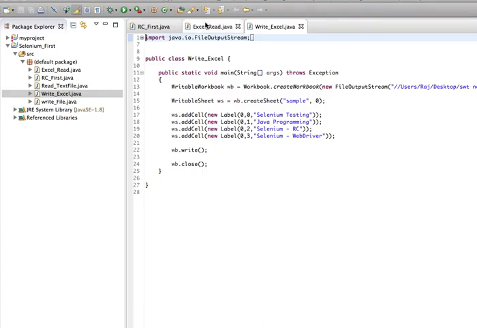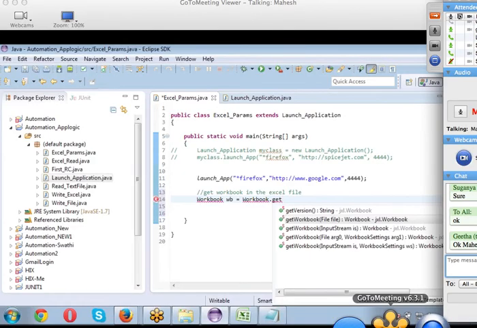Get workbook. No, class name. Get workbook is a method inside my class. The class is the Workbook class. WP is equal to Workbook dot, and now comes getWorkbook. Get workbook is a method and Workbook is a class. The getWorkbook method is inside my Workbook class. Please make it clear here. Okay.